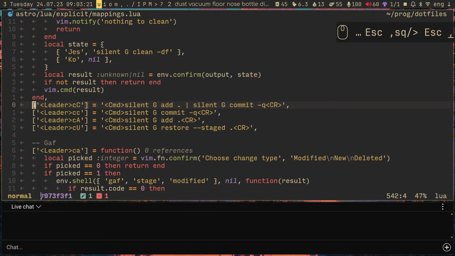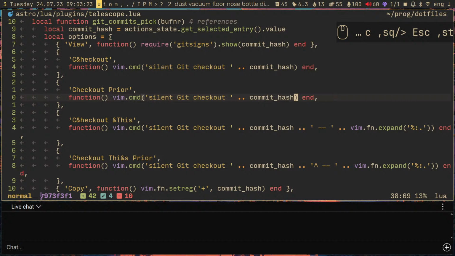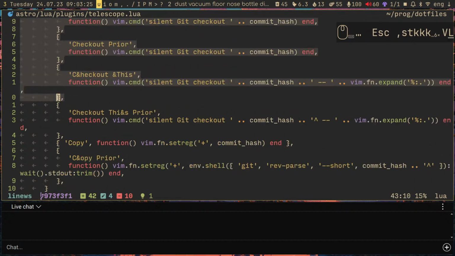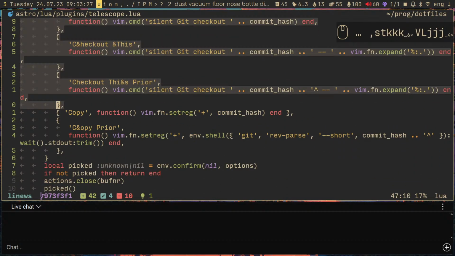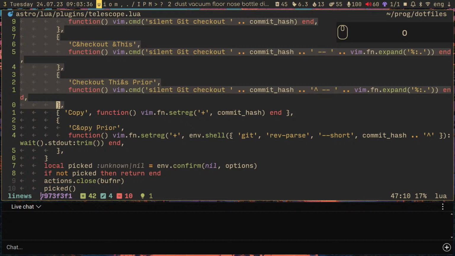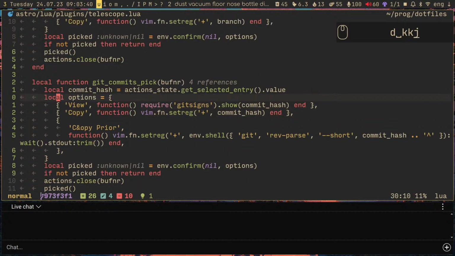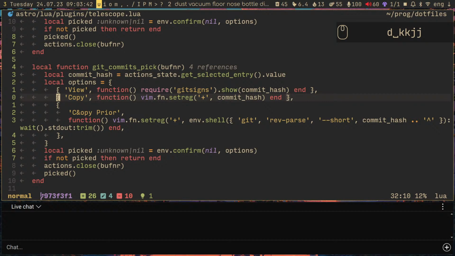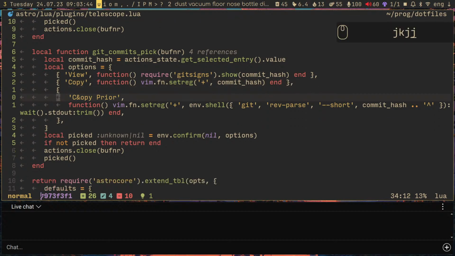So they're in telescope. Here are all of them. Let's remove them. Oh, and by the way, if you do want them, if you do like this idea, this is the implementation. Because I added it and haven't even committed it, so it's not like you're going to be able to find it in my dot files. So we just copy prior.